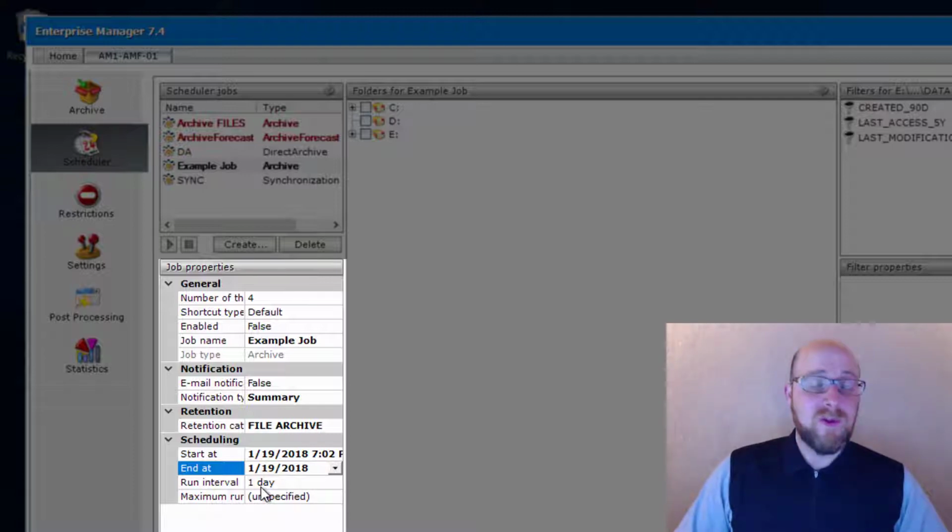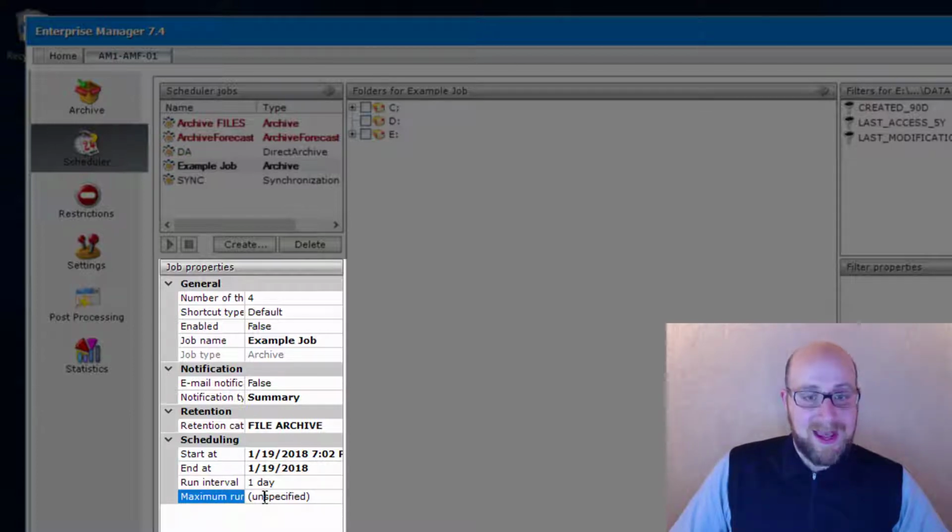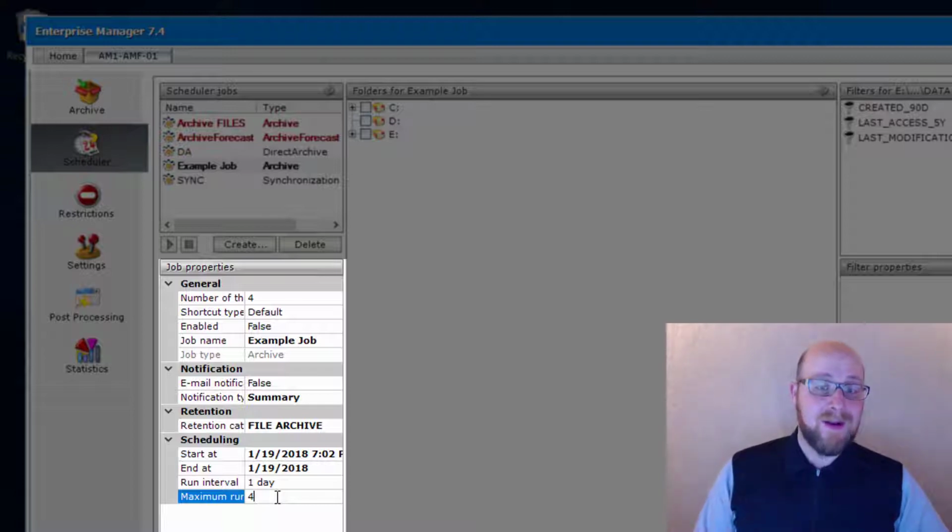The run interval, so right now we've got it set to every day. So every day at whatever time it's set, here it's 7:02 in this case, it's going to kick off and run from the beginning. So that's where maximum runtime comes into play. We can set the maximum runtime to actually be 4 hours. So it will only be allowed to run for 4 hours. Then it's going to automatically stop itself. Typically, we like to set that to infinite because it'll keep running until the next run interval. That gives it the most chance to get its job completely done.